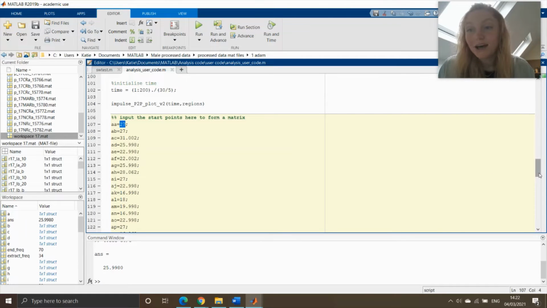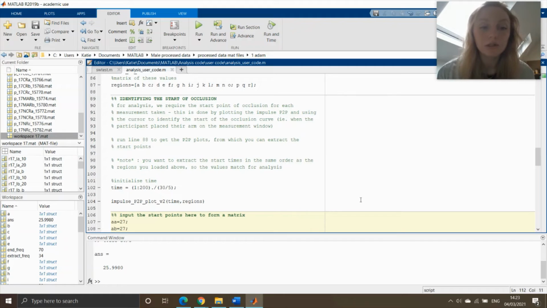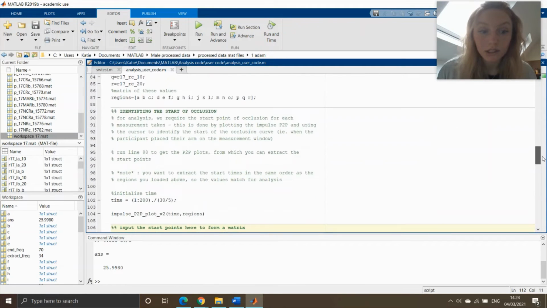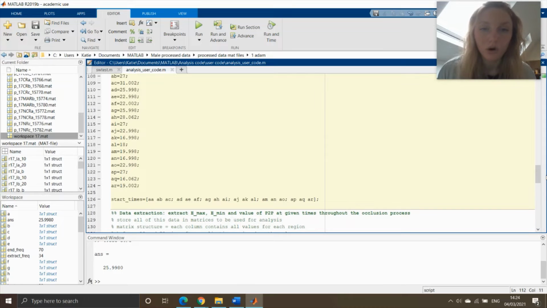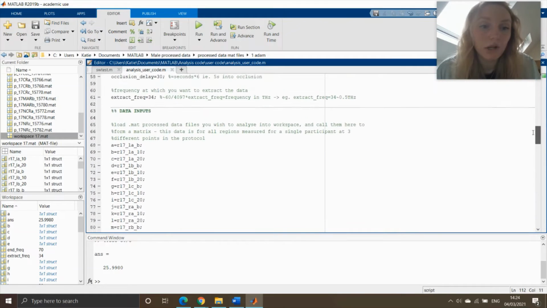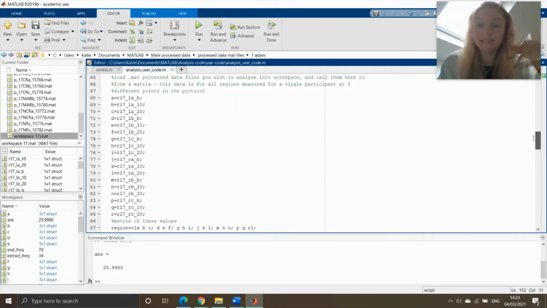You're going to repeat that for all of the data that you just loaded. You want to load your start points in the same order as your data files so that your matrices correspond in the same way. So for this one, I loaded region LA before application, then LA 10 minutes after, then 30 minutes after, then LBs, then LCs.